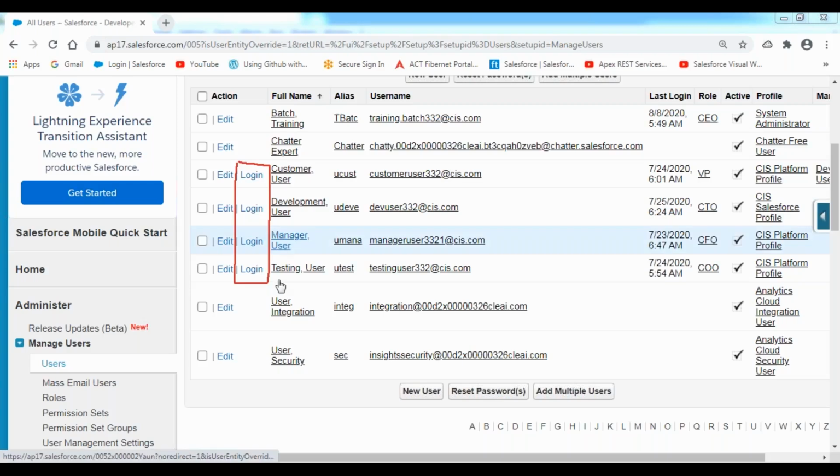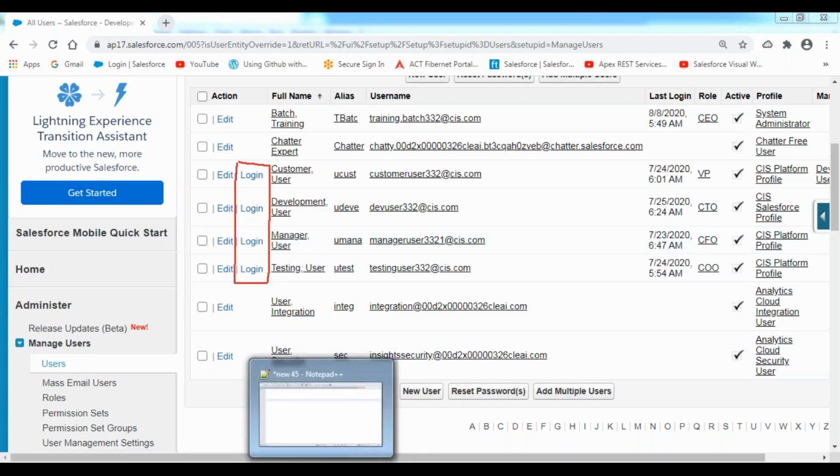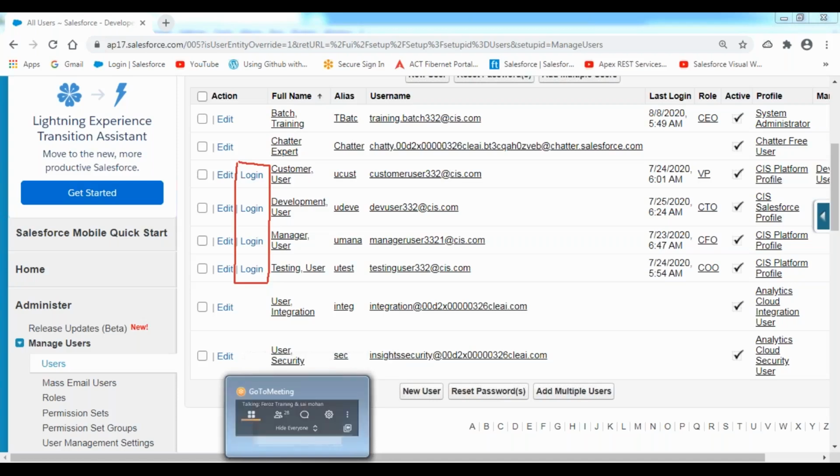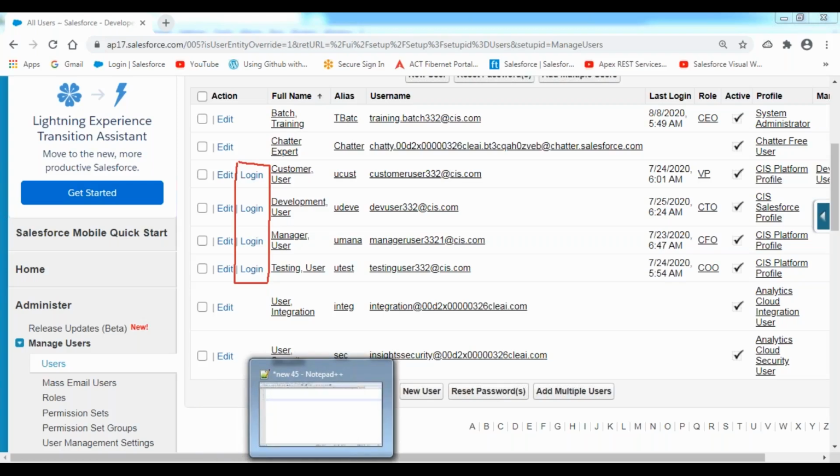Okay, sir. So for that, we have used two features: Grant account login access, and the second one, login access policies. Two options I told you. Grant access feature, sir. Grant account login access and the second one, login access policies. Two options are available.